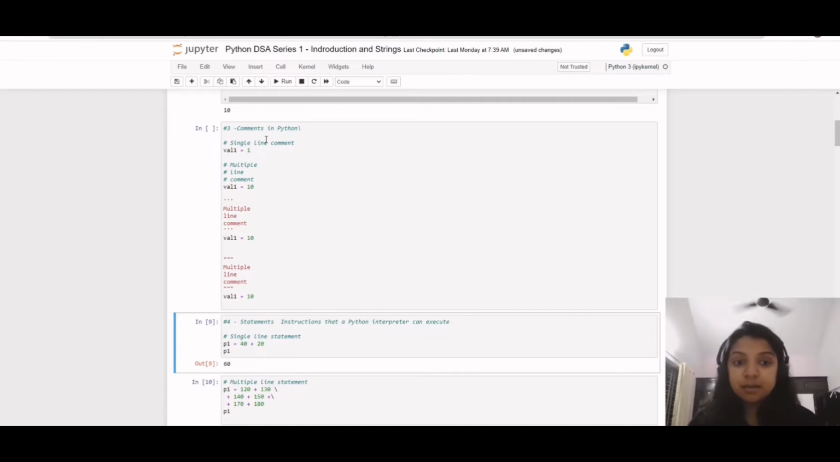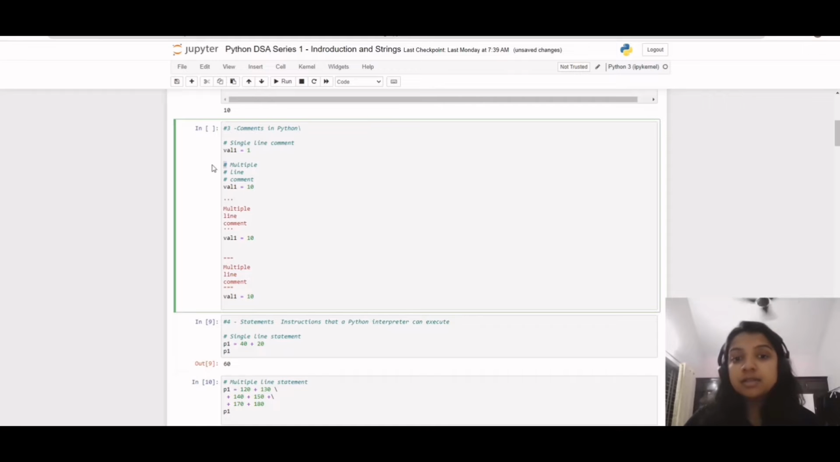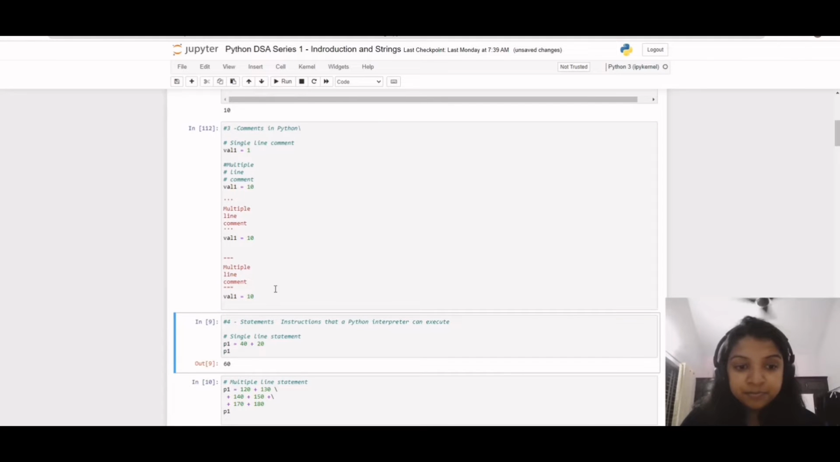The first one is the single line comment. You can see hash is the single line comment. If I include a hash in front of a line, it becomes a comment. So that is the single line comment. Then the next one is the multiple line comment. Definitely sometimes we want to add multiple line comments. So that is the other one. For example, this one, right? If we run this one, you can see here.